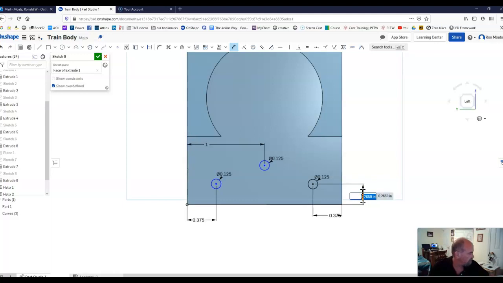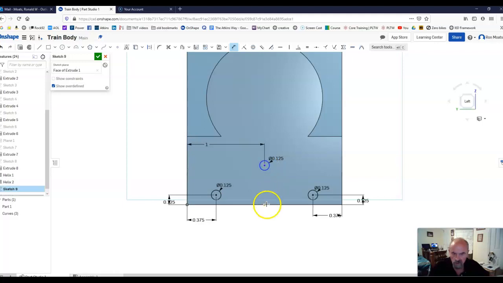Okay, and that needs to be 1/8 of an inch from the bottom, which is 0.125. And then this needs to be 1/8 of an inch from the bottom, which is 0.125. And it is telling me that this is 5/8 or 0.625 from the bottom. 0.625 inches. All right, doing that, I'm going to click Finish this sketch.